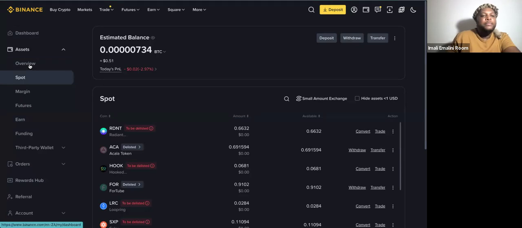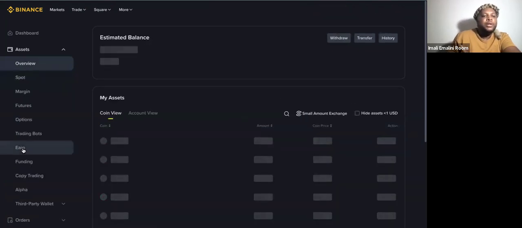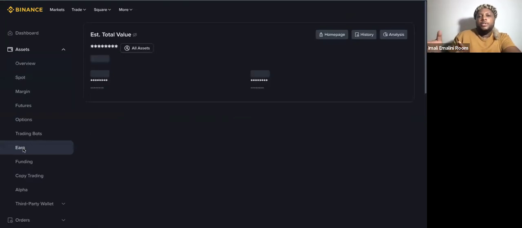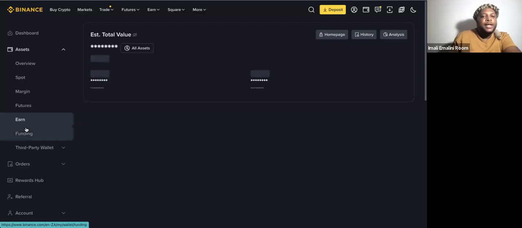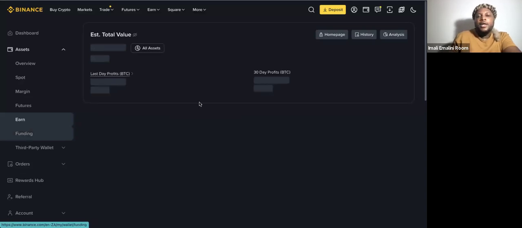Also, if you come here on overview, there's a lot of things that you can do here. You can also earn from Binance as well, because you can come here, look at this. So you go to earn. Usually it's just around your screen there. It's more like staking. That's what they have as well. So you can do all of those things that are around here.